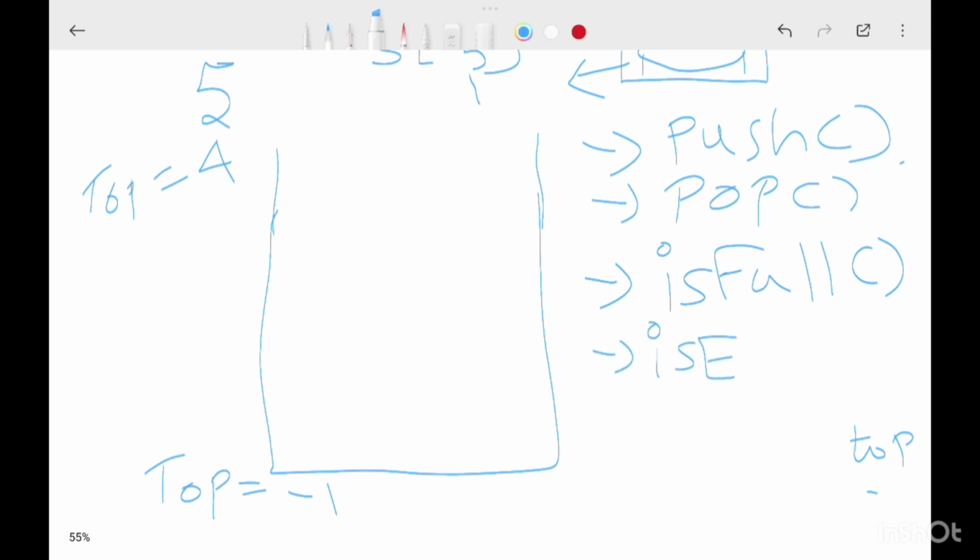So we need to use another operation, is empty. So these are the 4 important operations related to the stack: push operation, pop operation, is full, and then is empty. So you will see the actual implementation, how these 4 operations can be implemented using C.